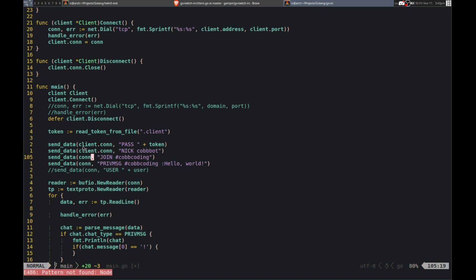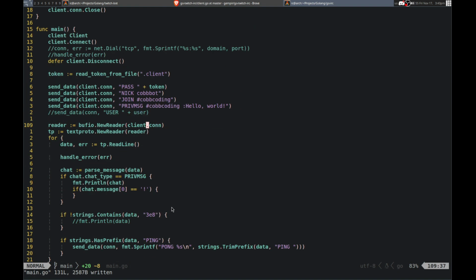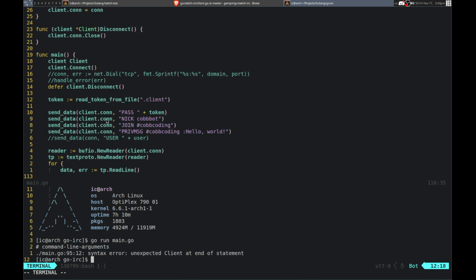So for now I'll just do this, but then I'll add the methods for actually doing these things. So client.con, and then client.con. Alright, and actually I can probably just query replace it, but all that should be fine. And then in here, let me see what errors we get. So if I run this, unfaded client at the end of statement.